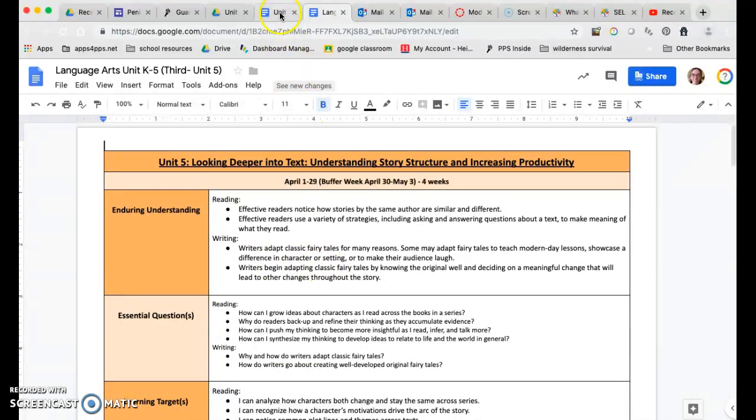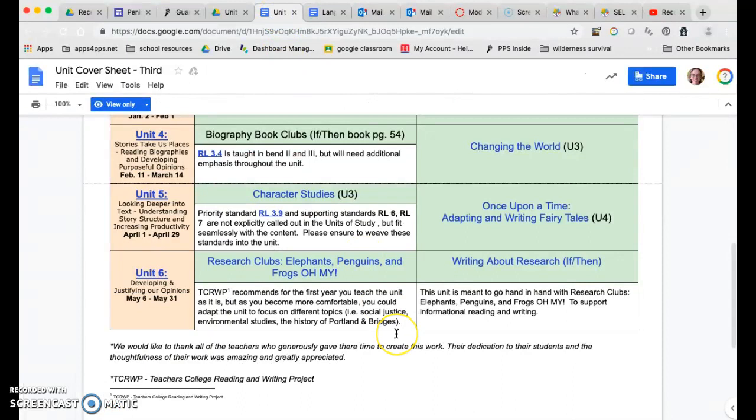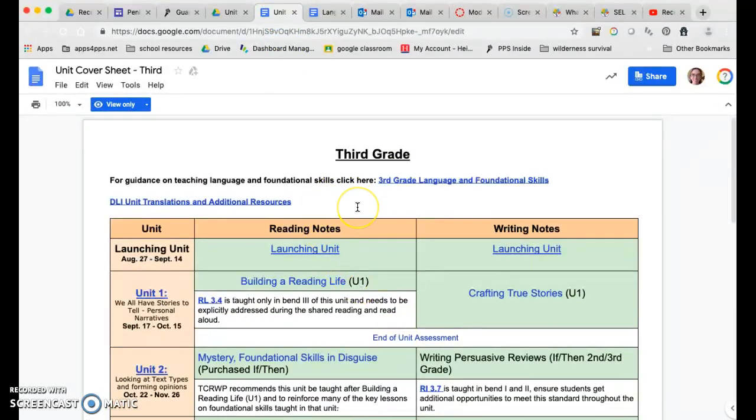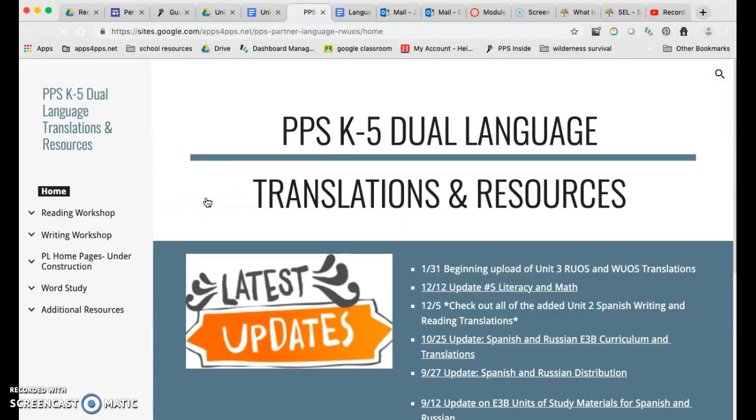But if we go back to the cover sheet, it has a couple of other links right up front that are going to be really important to you. If you're a DLI teacher, you can click on this one and it'll take you to the Translations and Resources website. I hope you already have access to this one.